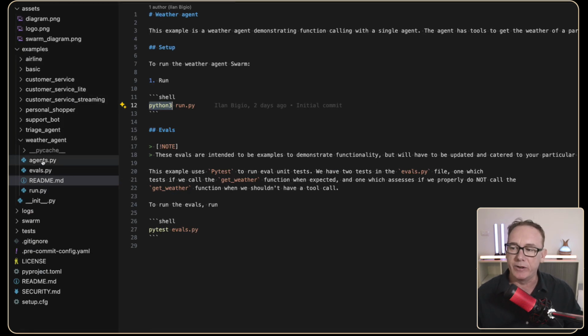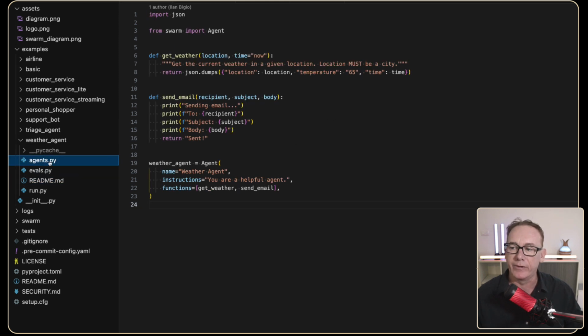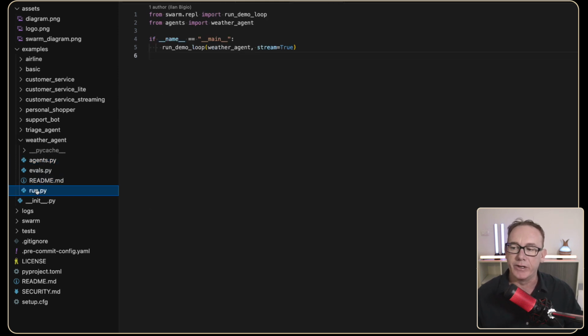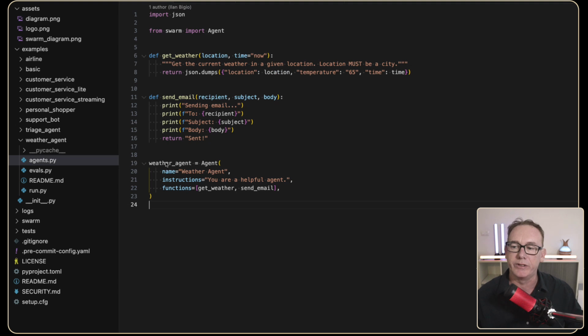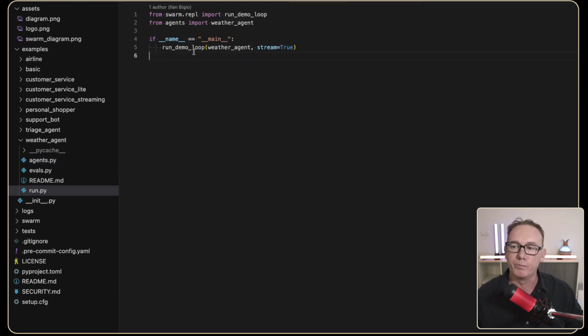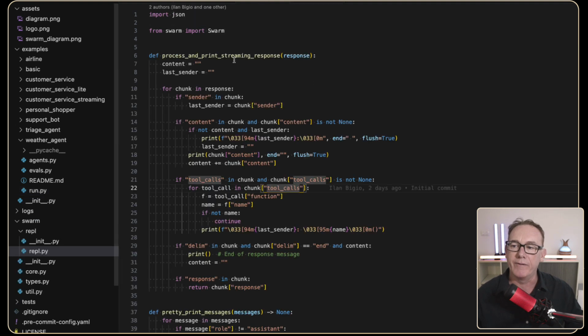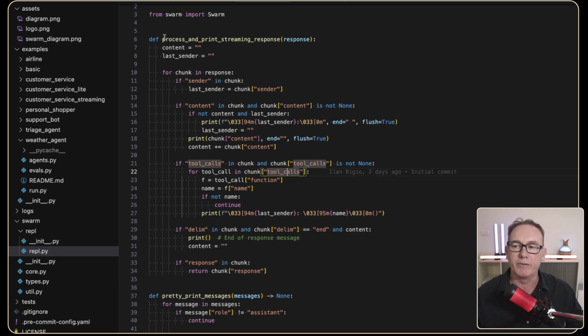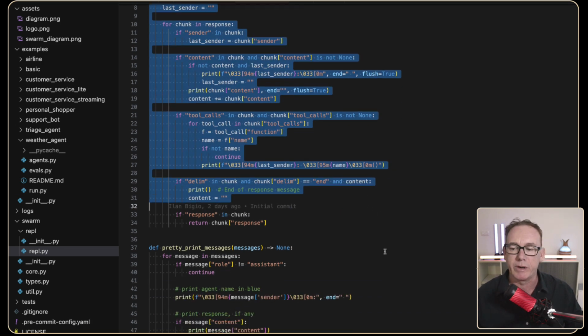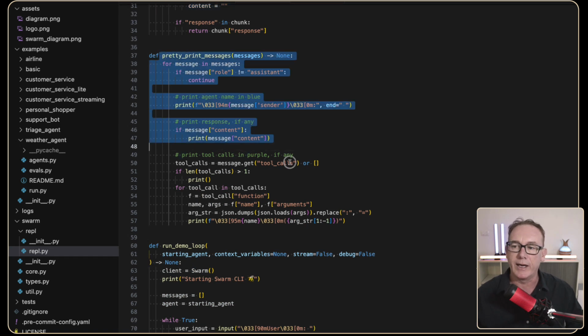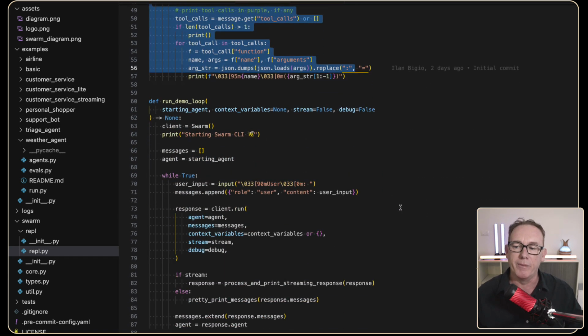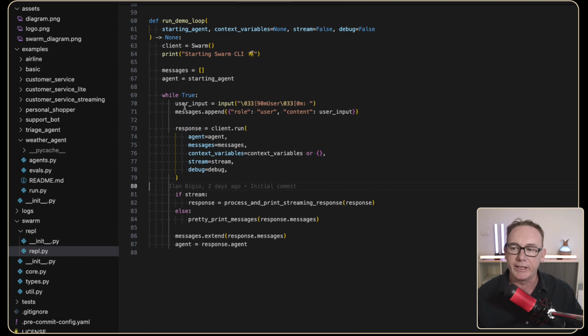Now, what is that? We're currently looking at code from the agents.py. There's also this run.py, and it's taking the weather agent that we've just defined right here and putting it through to something called run demo loop. So what is that? If we come down to the Swarm area, we have this file called REPL.py, and within that we've got the ability to process and print the streaming responses. We can do pretty messages, but the main loop that's going on is sitting here.